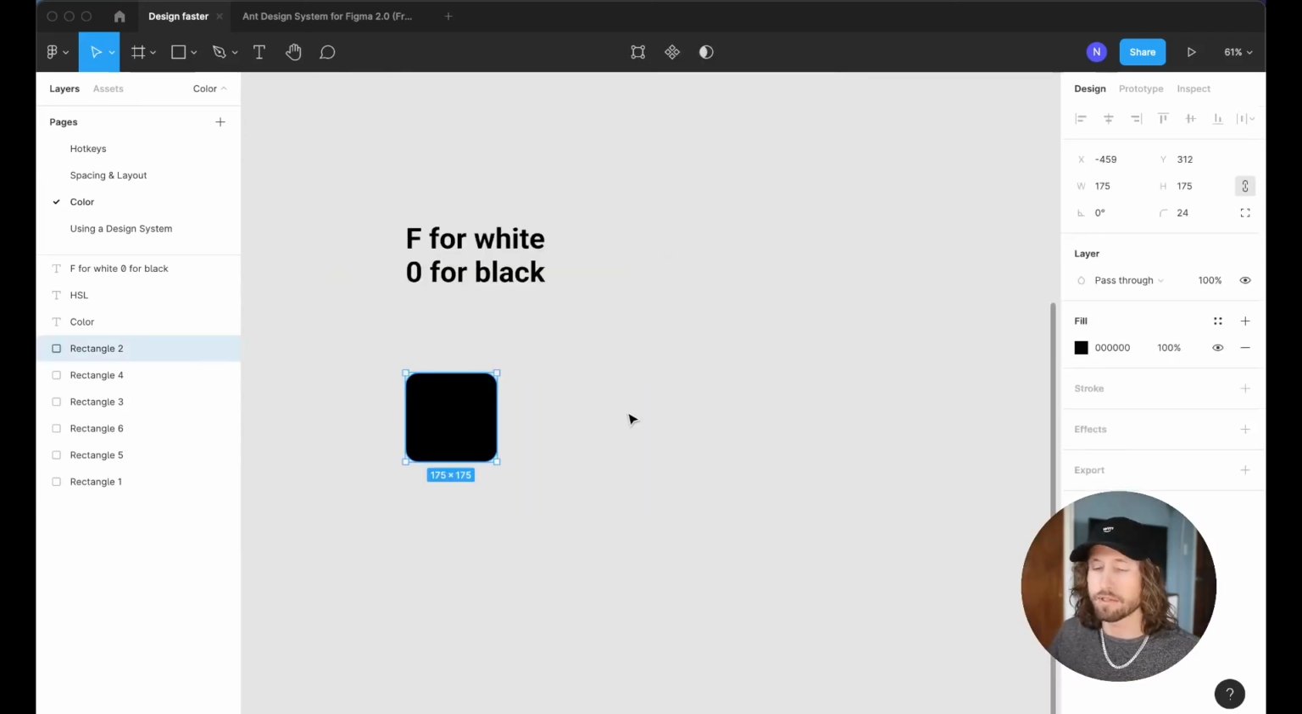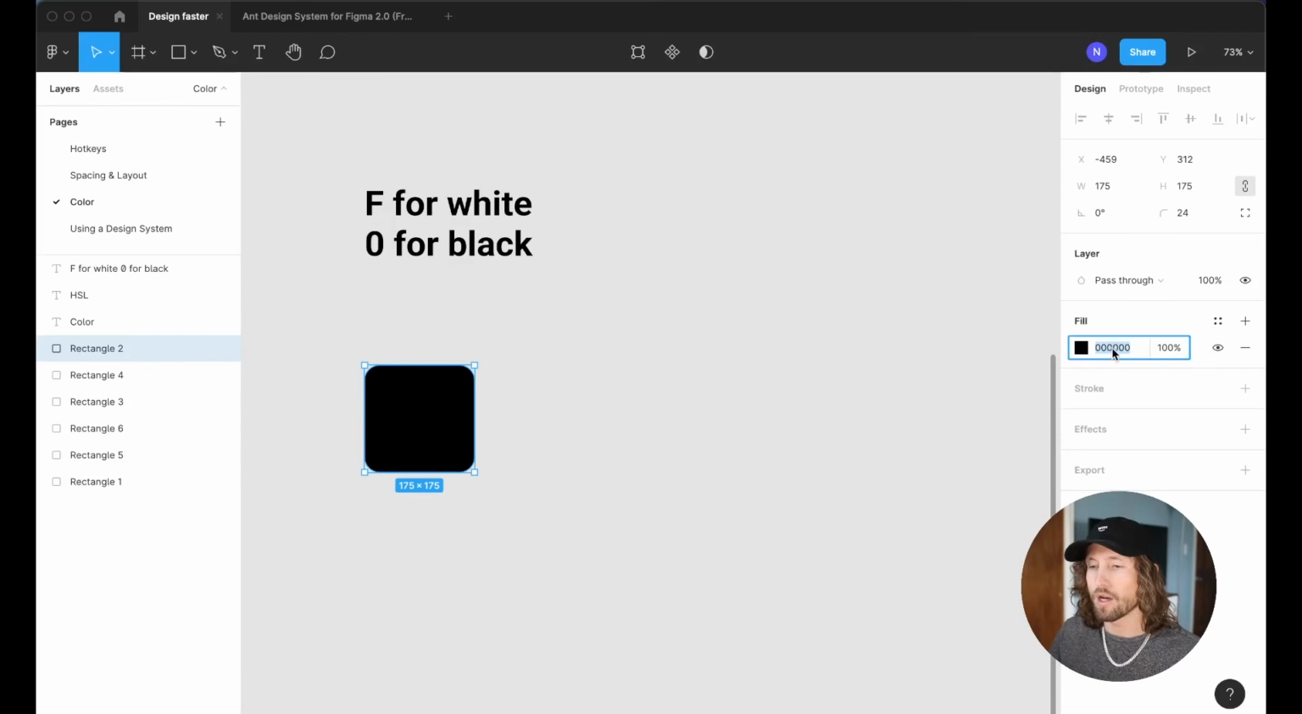This next little tip is a quick one, but in Figma, when you have a color selected and you just want to make it white, you can press F and it will fill in all the rest, or just press 0 and it will fill in all the rest. You can also do things like press 1, 2 and it will make it 12, 12, 12, or whatever the first 2 digits are, or the first digit, it will just fill in the rest.